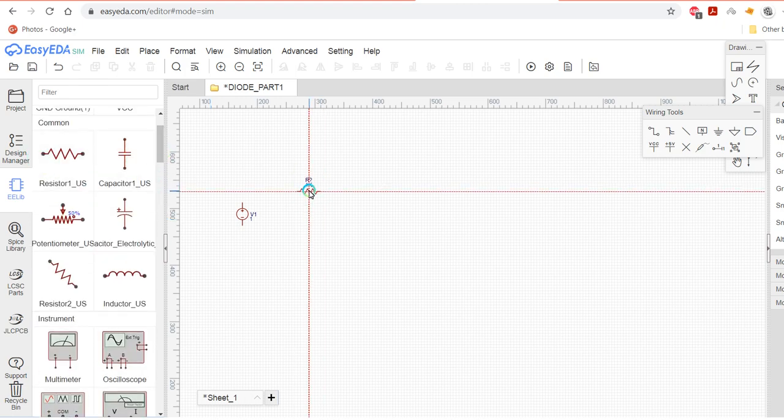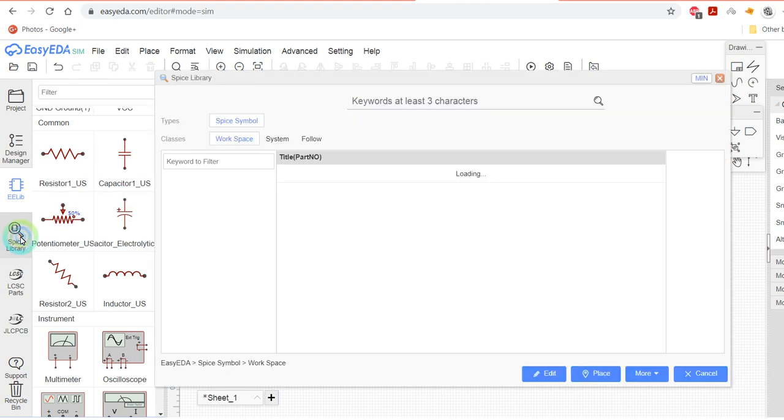Let us have a resistor here. So I've placed it here, and to fix it at some position, I need to right click it and then leave it. Okay, so this is my resistor. Then what do I need? I need an ammeter for measuring the current.